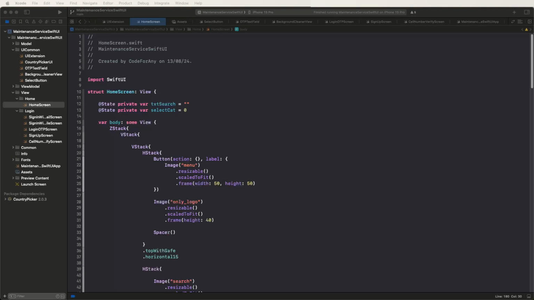SwiftUI Inside. Today we need to develop the home screen: image sliders with pagination, and after that we need to develop the upper horizontal list. Let's start with how to write it inside SwiftUI.